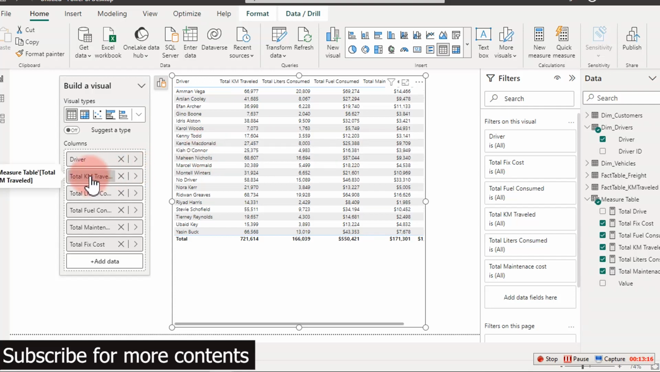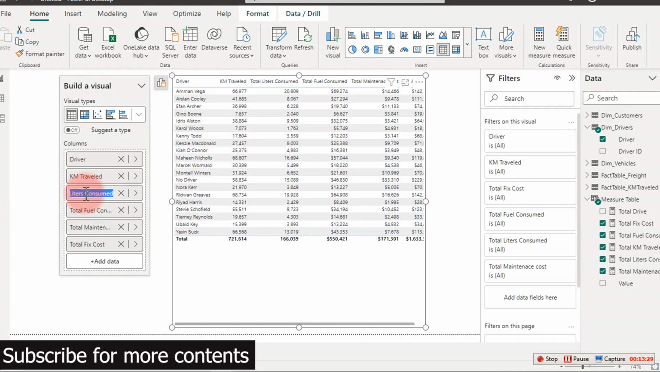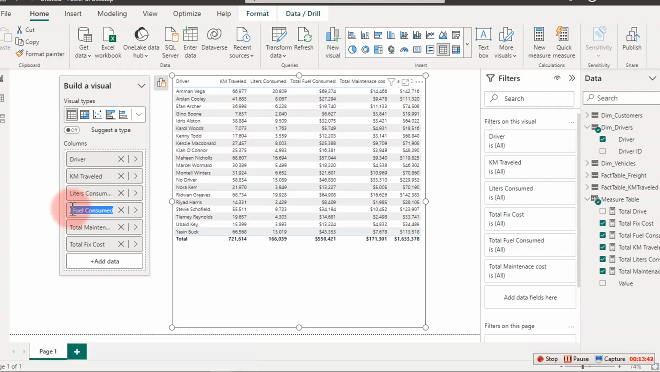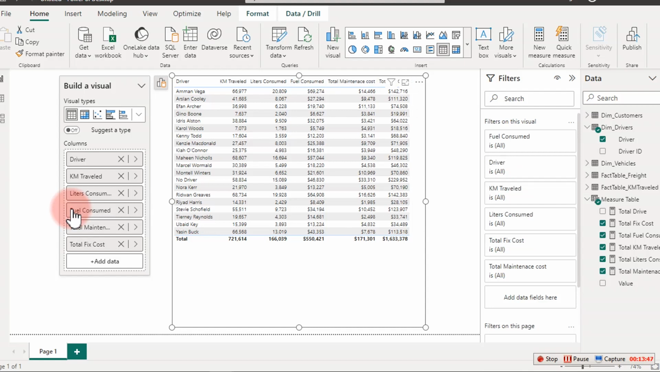After you have done this, for you to have a nice table, what you can do right here is double click on this one. Once you double click on it, we go ahead and make sure we remove the total out of it. The next thing is for the liters here: double click and take off the total, leaving the liters consumed. Next, click on this one, then take off the total. Fuel consumed is what we want. So this would not have anything to do with our original measures.